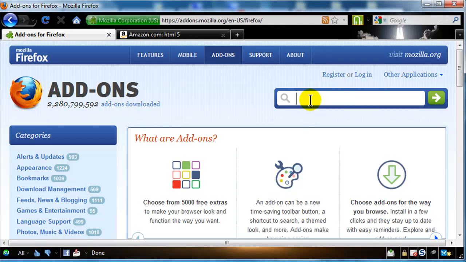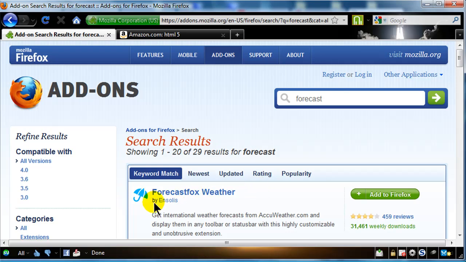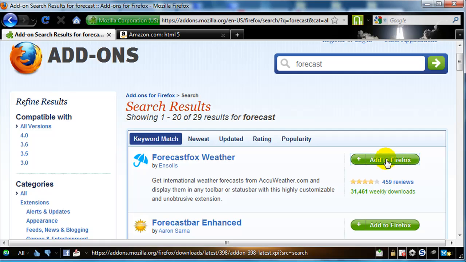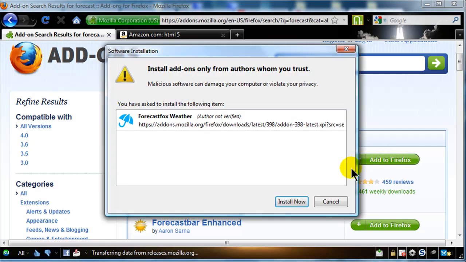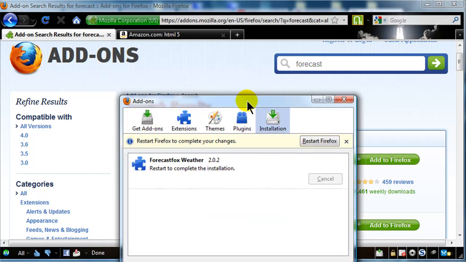Whole bunch of them on here. Let's see, I'll pick one that I know I don't have already installed. I'll do a search for forecast. They've got a little weather one on here. I don't really need to use it too much, but here we go, Forecast Fox Weather. Sounds good. I'm going to click the little button here to add to Firefox. It's pretty easy. There we go, install now.